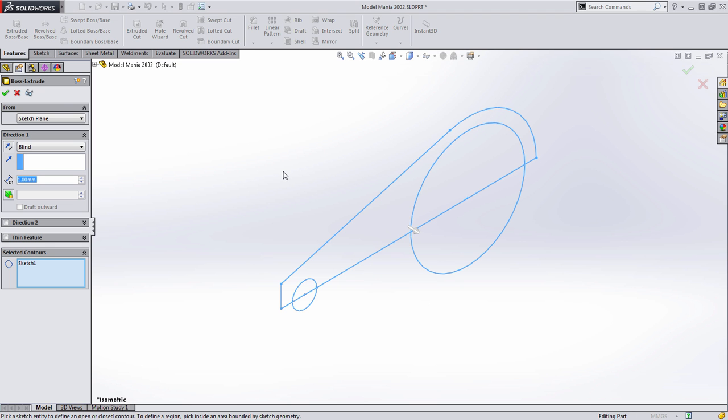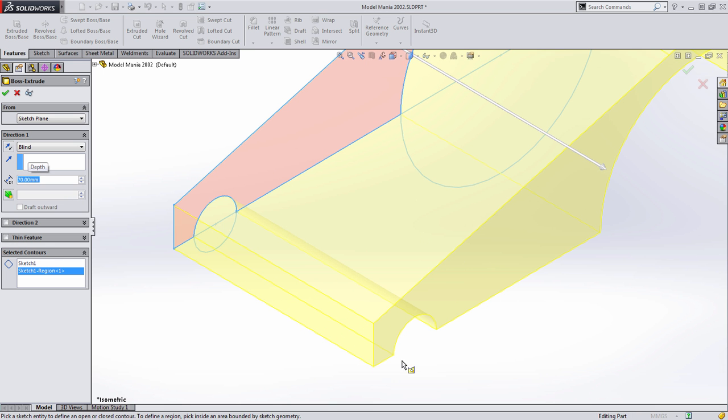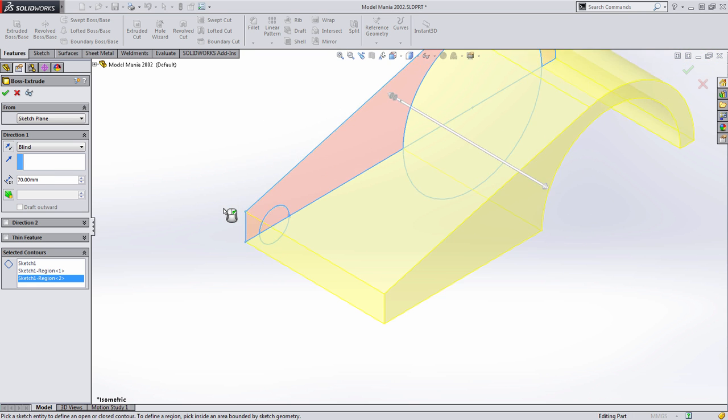And because SOLIDWORKS doesn't give us a preview, you can also see by looking at its cursor, it's looking for contours for us to use. So I'm going to go ahead and choose the main contour here. And if we drag this out to the 70mm it's supposed to be, you can see that we get this arc from that circle. Well, this is the real beauty of contour selection. I can just select that circle and fill that in.